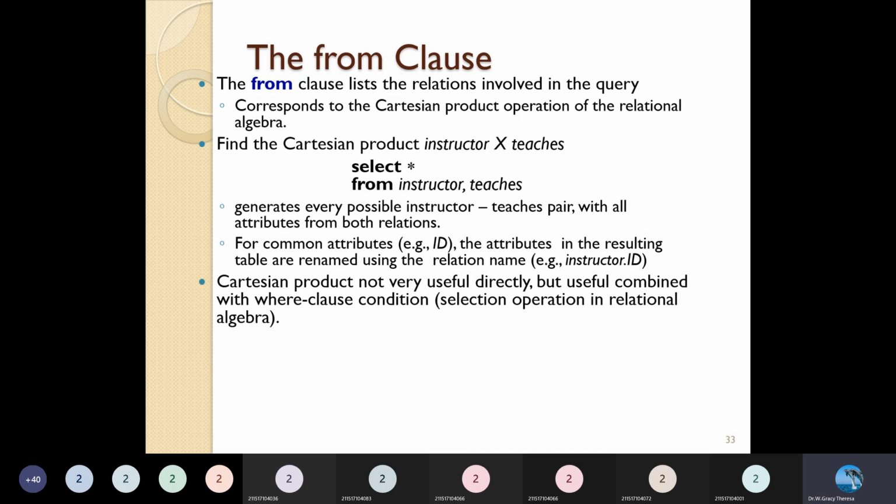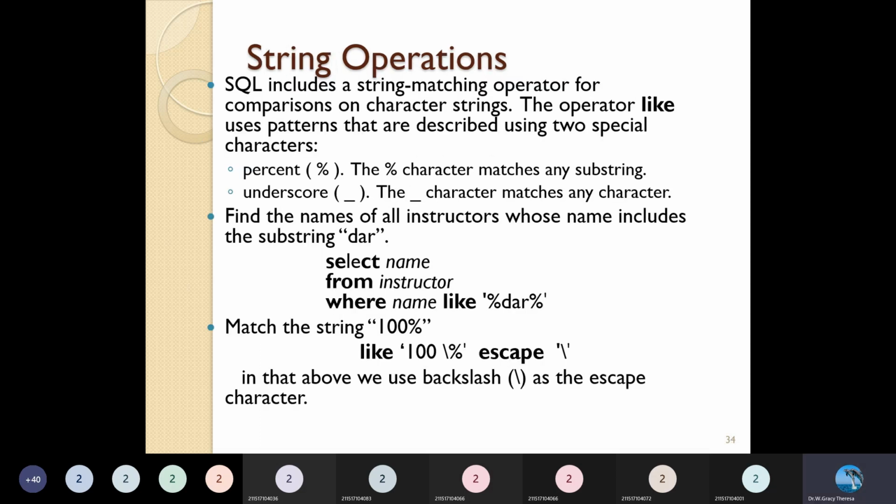So this we already discussed. The from clause lists the relations involved in the query. Star means all. Select star means all attributes. So select all attributes belonging to instructor and teaches. It's all about the from clause.